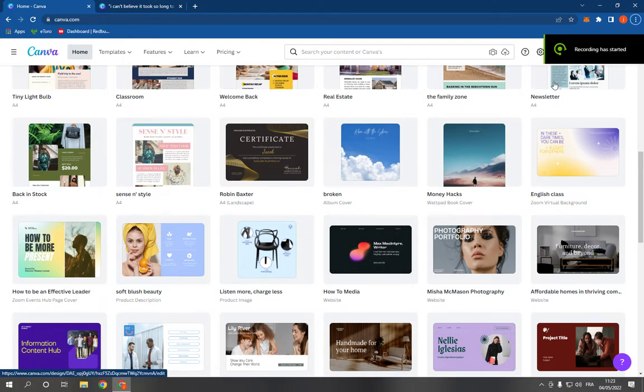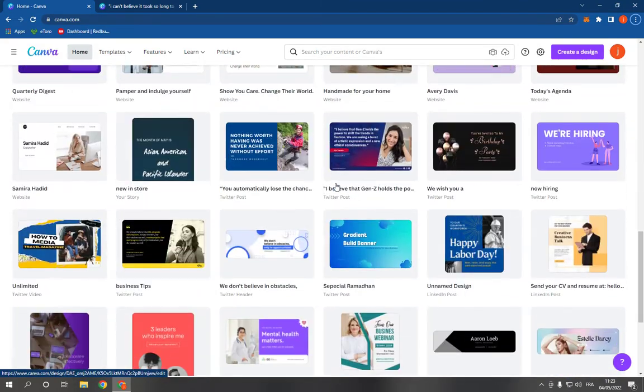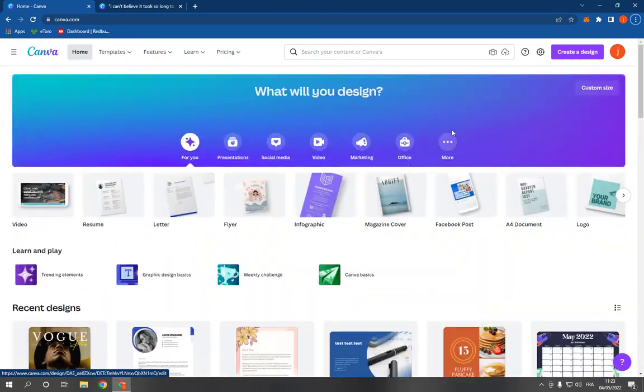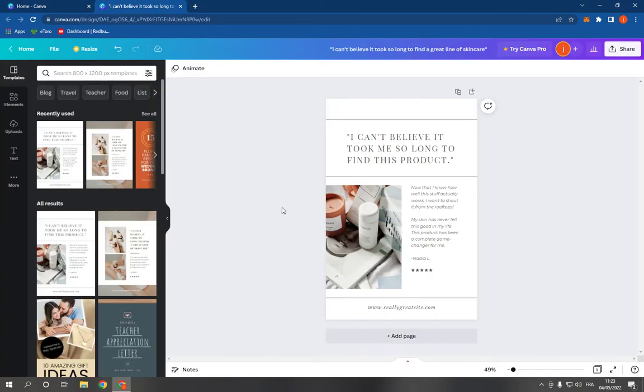How to save a design on Canva to Microsoft OneDrive directly on PC. First thing, guys, you have to do is go to canva.com and log into your account. Now this is the home page, and now choose your design from here or create a new one from here. For example, I choose this one.